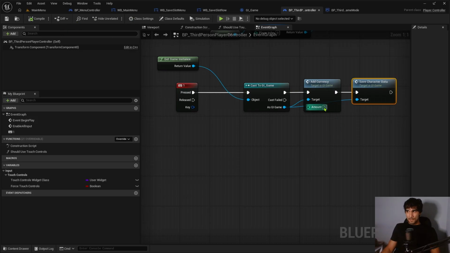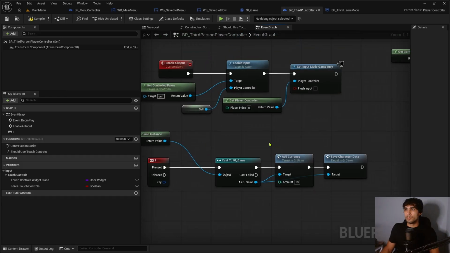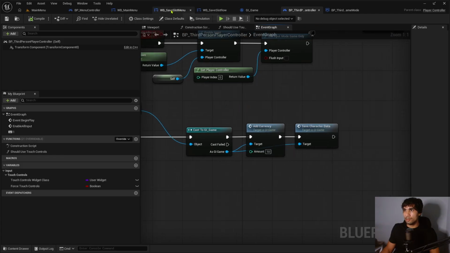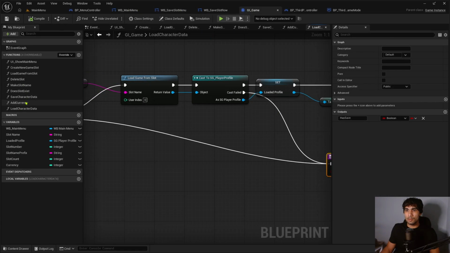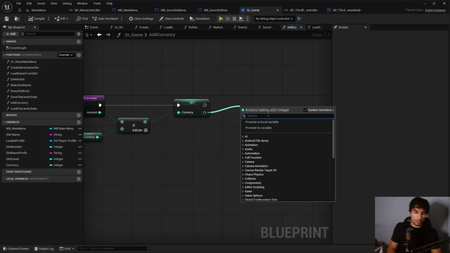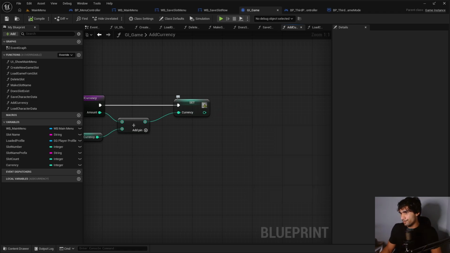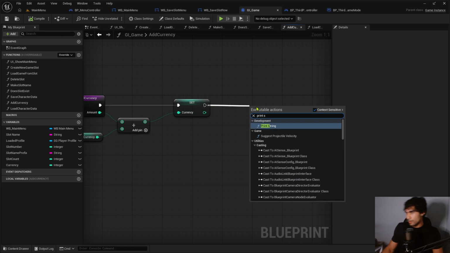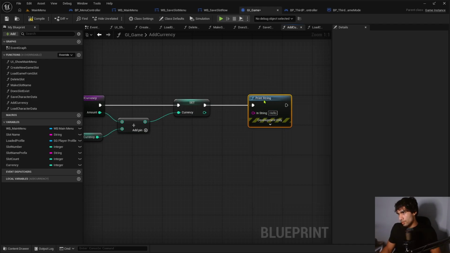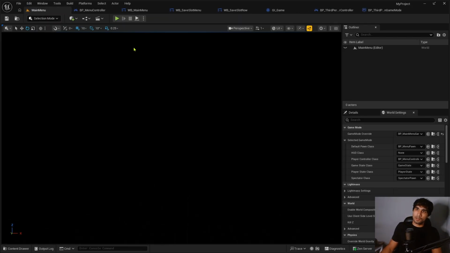Okay. I didn't create the amount. I want it to be 10. I also did not create a way of seeing this at all. So let me go back into GI game, add currency, and get a print string. Then I can just attach this number to it, and it will auto convert it to a string so that I can see it on my screen. This is just for debug purposes, so I can actually see that I'm adding currency.